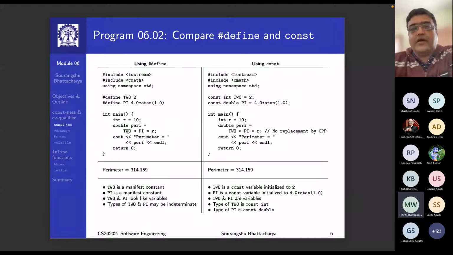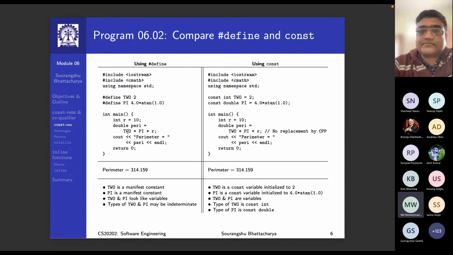Sir, when we do hash define, the replacement is done during preprocessing, right? Yes. And when we use const, that is done during runtime? It is just like a variable. So during runtime, there is no replacement. It is just a variable.